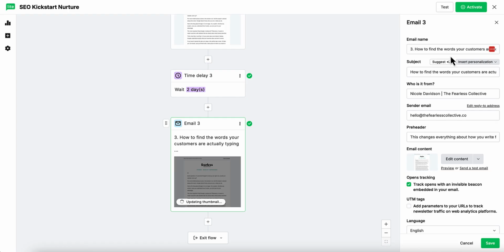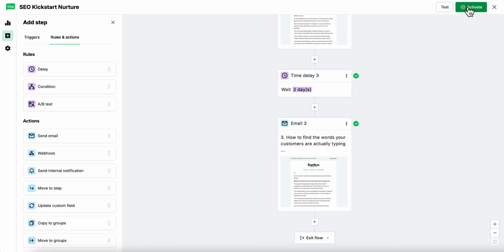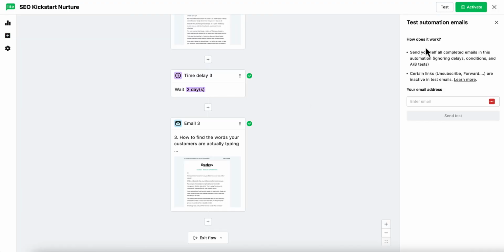Then we would leave that as exiting the workflow. And then normally once I have done that, we would generally just come up and click on activate, and that will make it all up and running and live for you. The other thing that you can do is click on test, and it's going to then send you a test of all of the different completed emails in the automation. It's going to ignore the delays and conditions. It just is really helpful for you to then be able to test any of the emails that are coming through. So I do highly recommend you do that just to ensure that everything is correct.